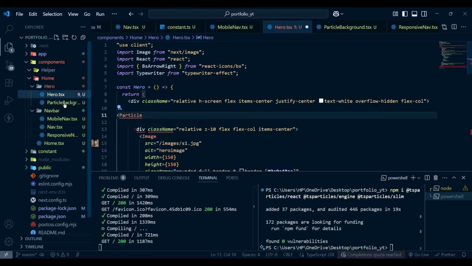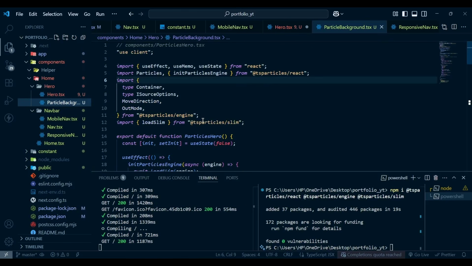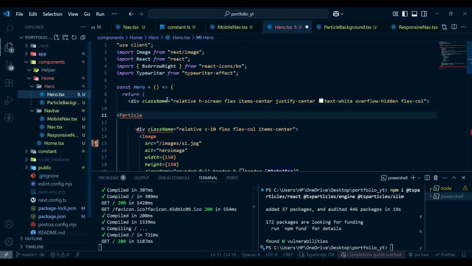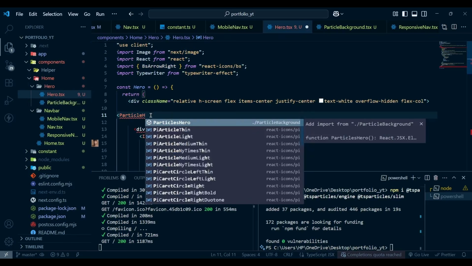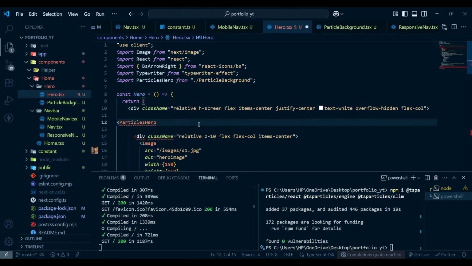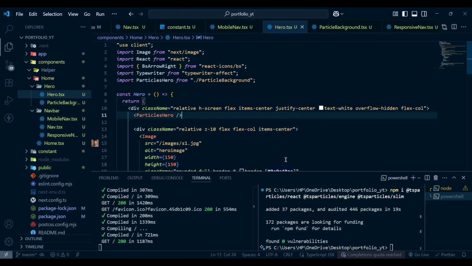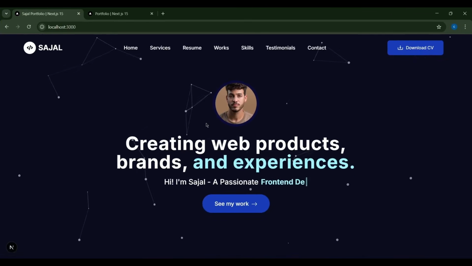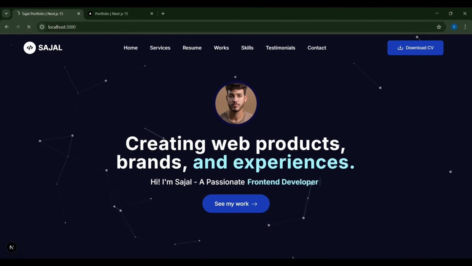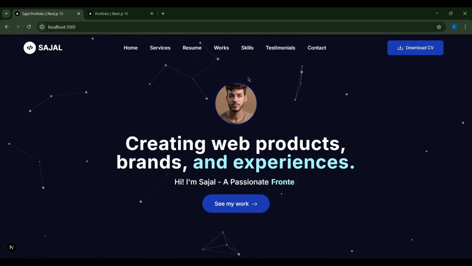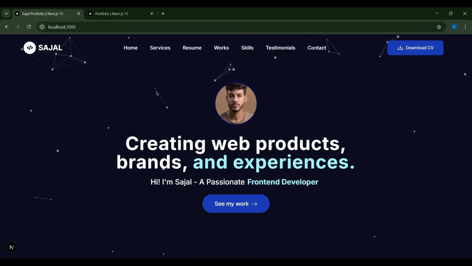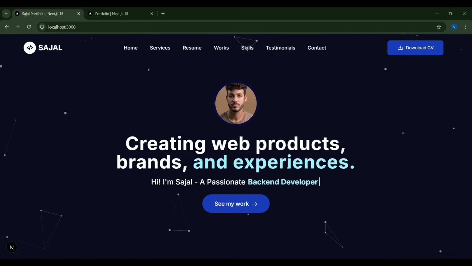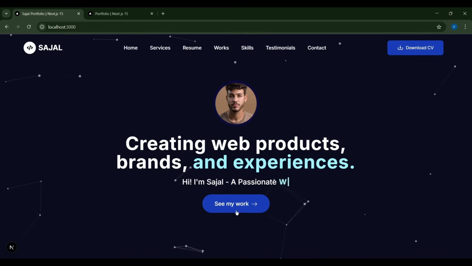So it's not showing here, let's see. So its name is particle hero. So now if I hit save and go to our project, here you can see we have our particles and it looks awesome. If I reload the page, you can see we have our particles working. You can interact with your cursor with the particle and it looks awesome.